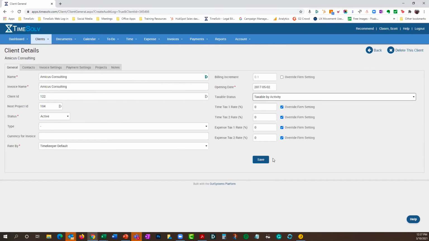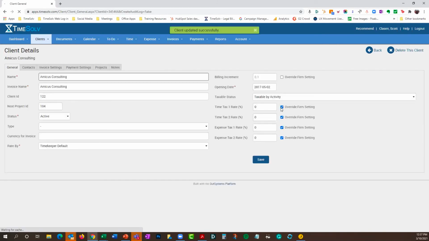Or you can even do taxable by activity as well, as you can see, and override it if need be. And then set up a tax on each activity code that you have. But again, that's getting really granular.